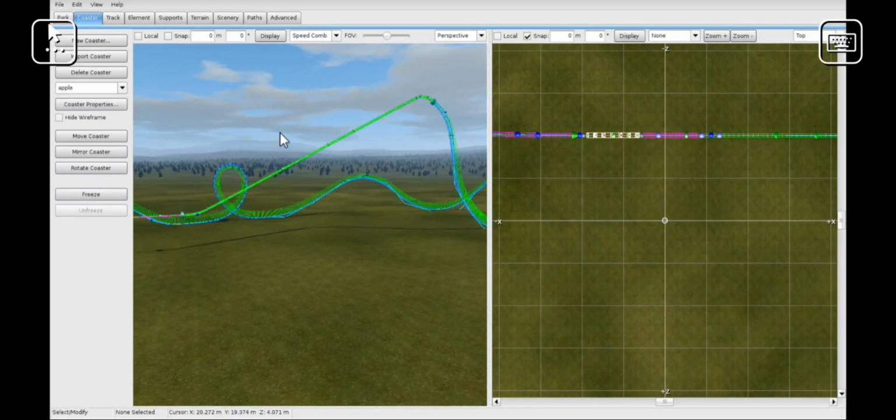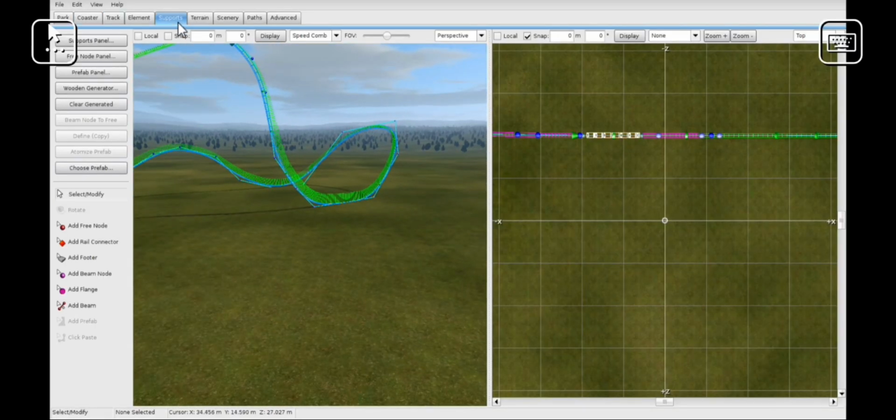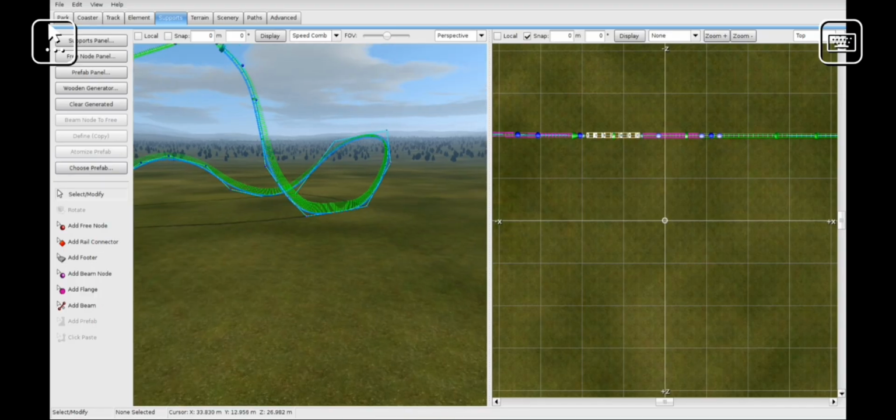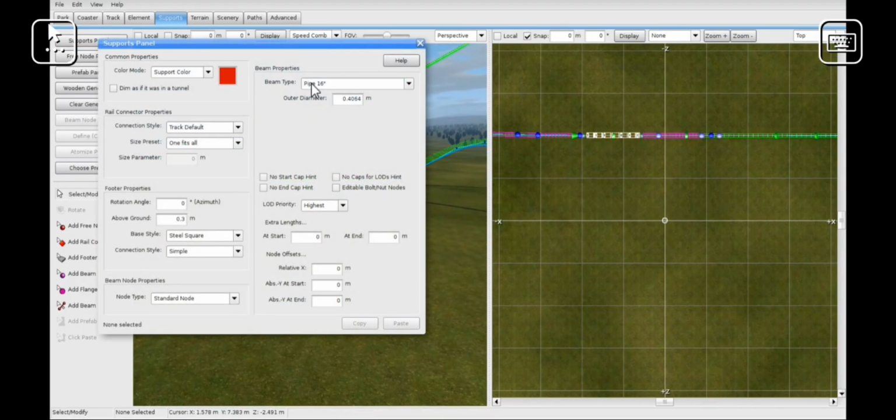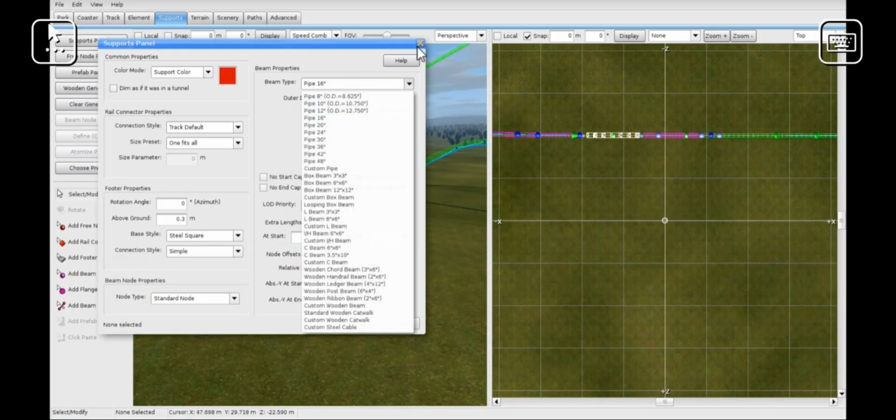Supports. If you want to unfreeze your ride, go to the supports tab. Now this may look very, very confusing. It was very confusing for me. In the supports panel, you can just edit your things, pipe 16, whatever the size is. There's a lot of them.